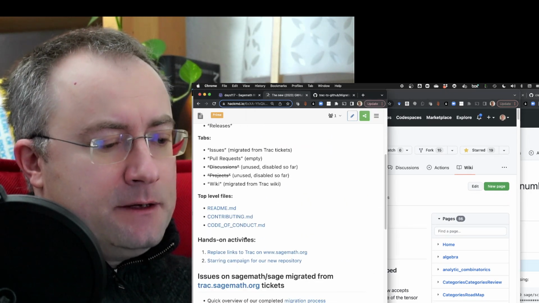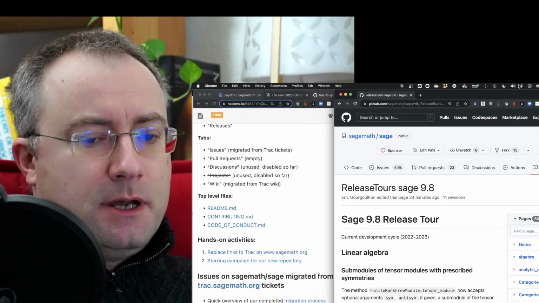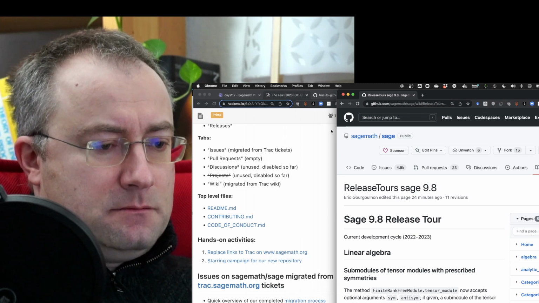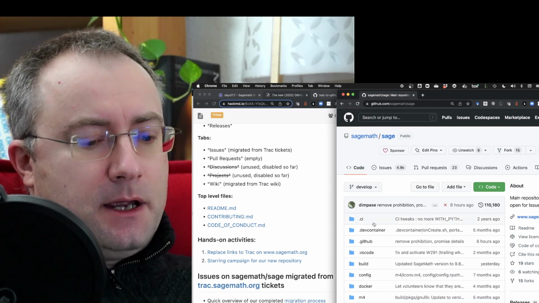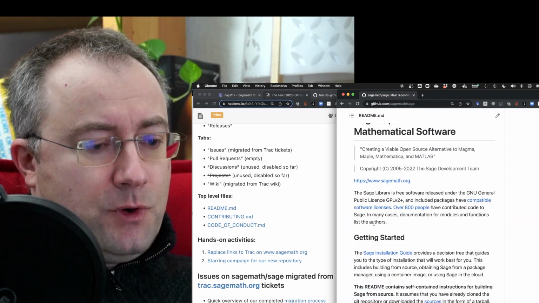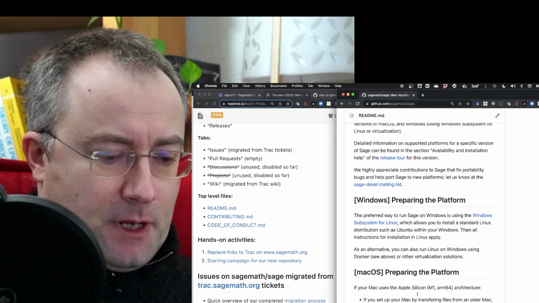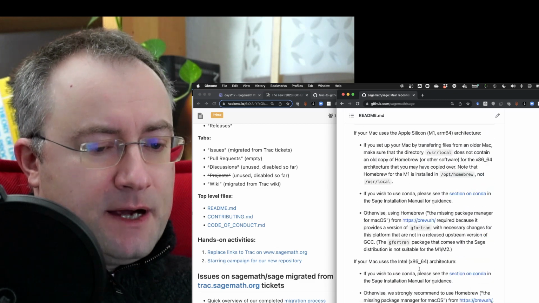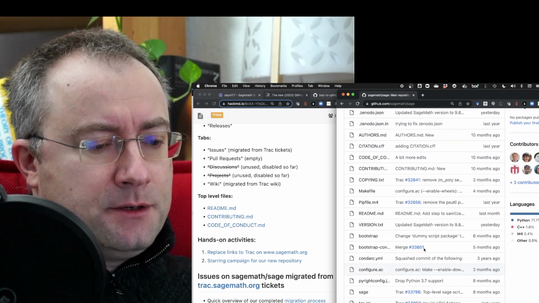And then finally, as entry points to Sage development, we have several top-level files. So that's, if we go back to code, one that is displayed here is the README. It's Markdown, and there are a few more files, and we need to find ways of maybe advertising them better.